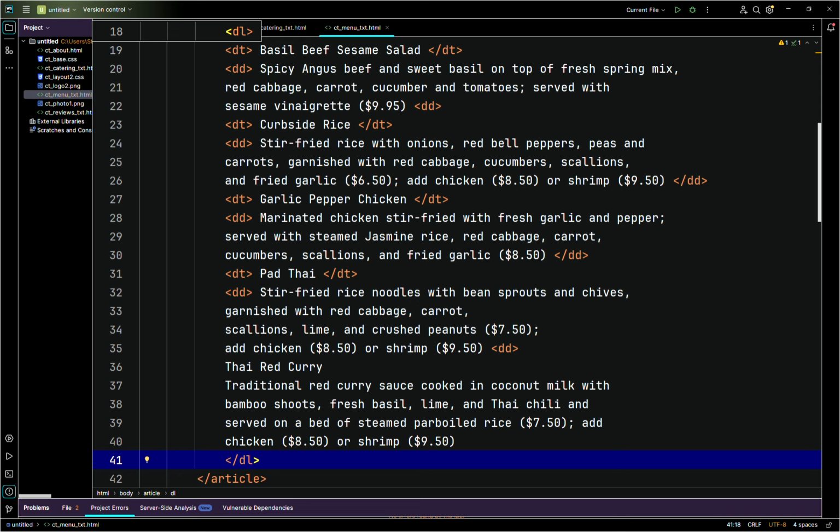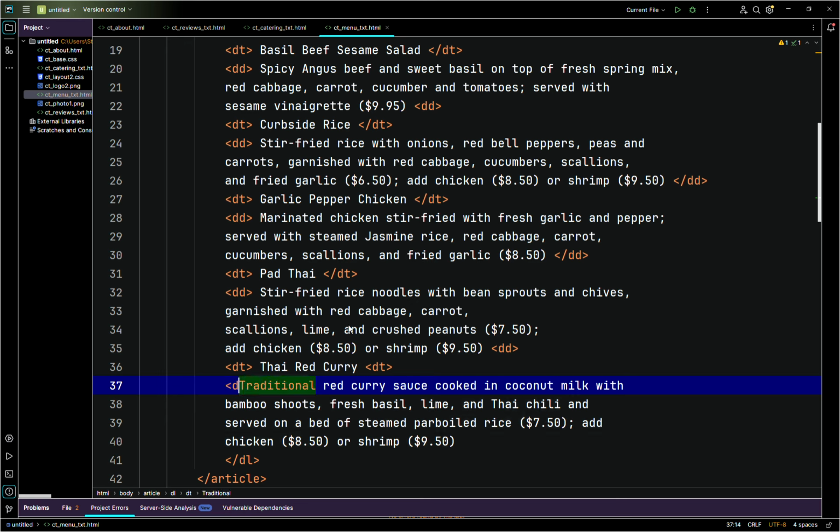So we have DT and then DD. And we'll just put this tag around the Thai red curry, so we'll have DT here for another element. Underneath here we'll have DD and closing DD. That should be all.